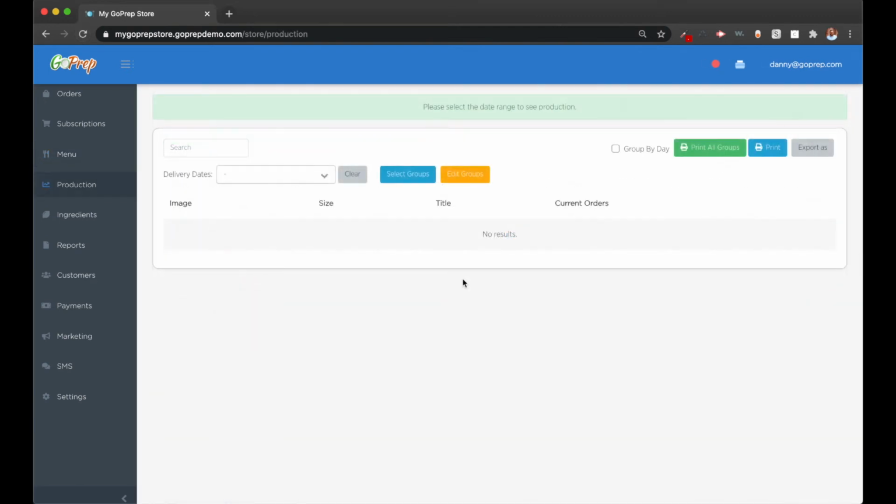This next page is arguably one of the most important features that we have, which is our production report.